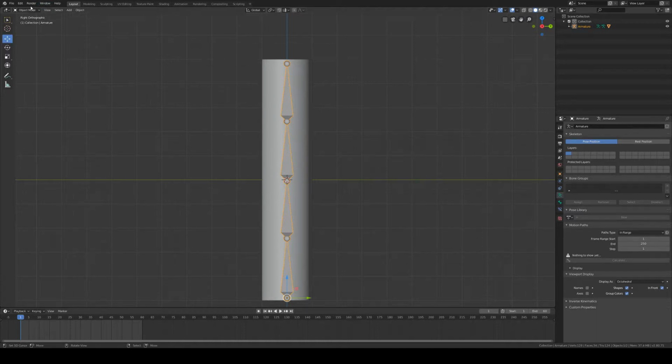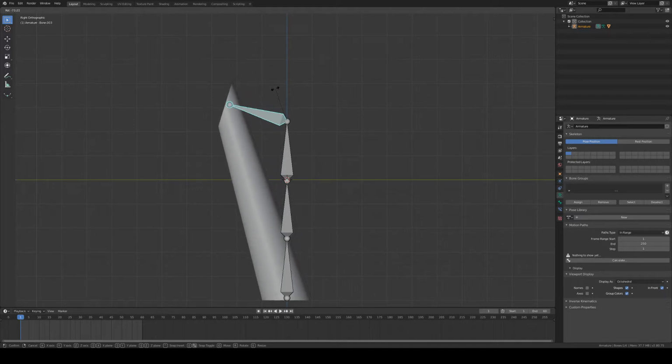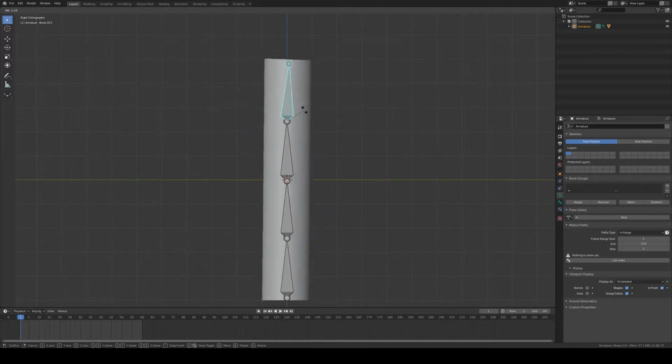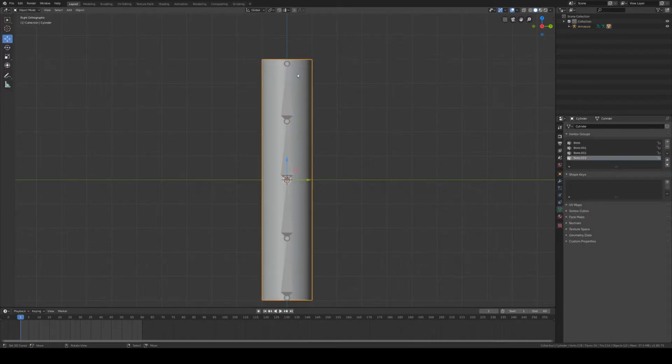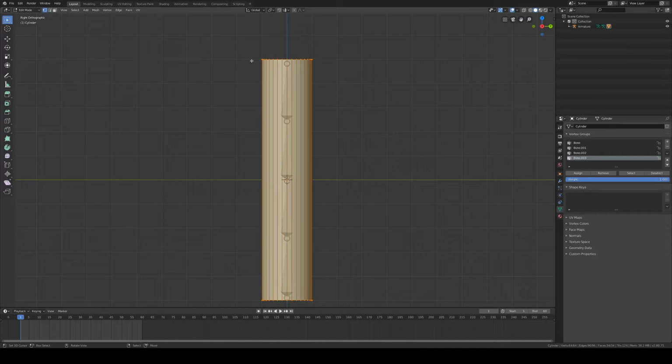This will also work when we go into pose mode on the armature and start rotating. Now, this isn't doing what we expect. This is really strange looking, isn't it? If you ever get results like this, where it's not really doing what you expect, this is probably because you need to subdivide your surface. So I'm going to go back into object mode and select my cylinder, and you can see that there's only points at the bottom and the top, these two circles here.